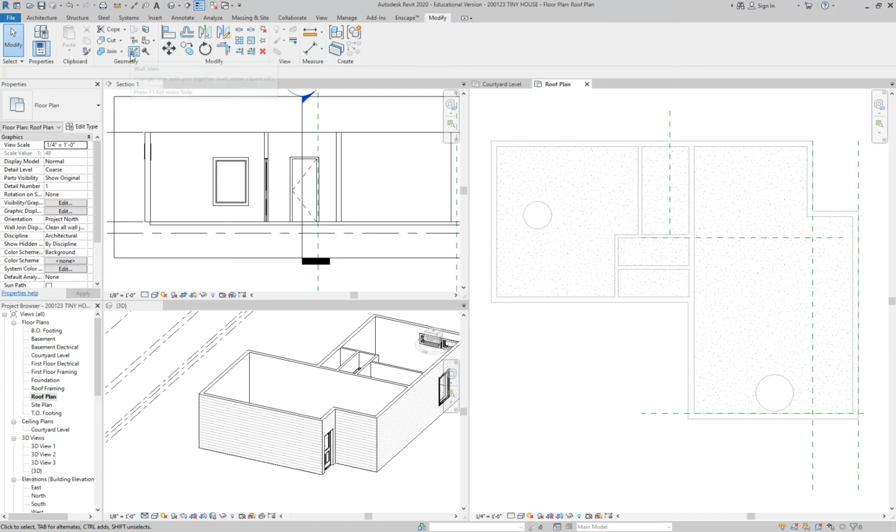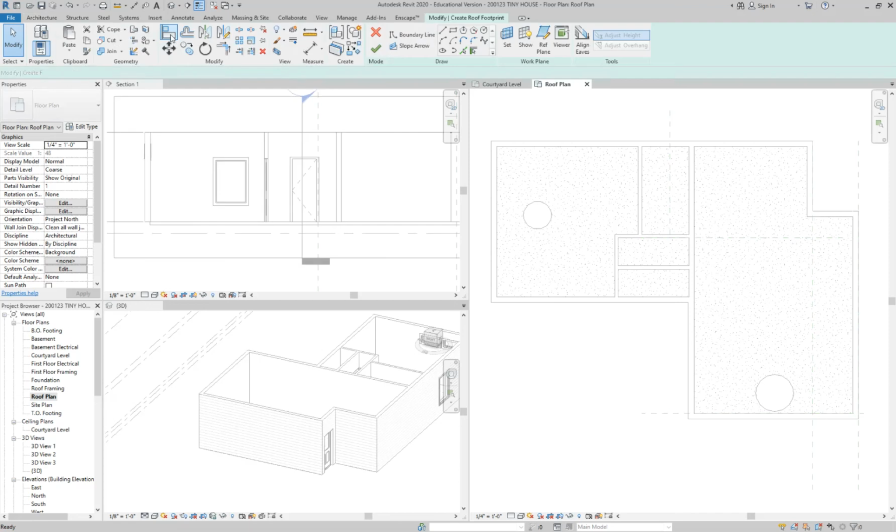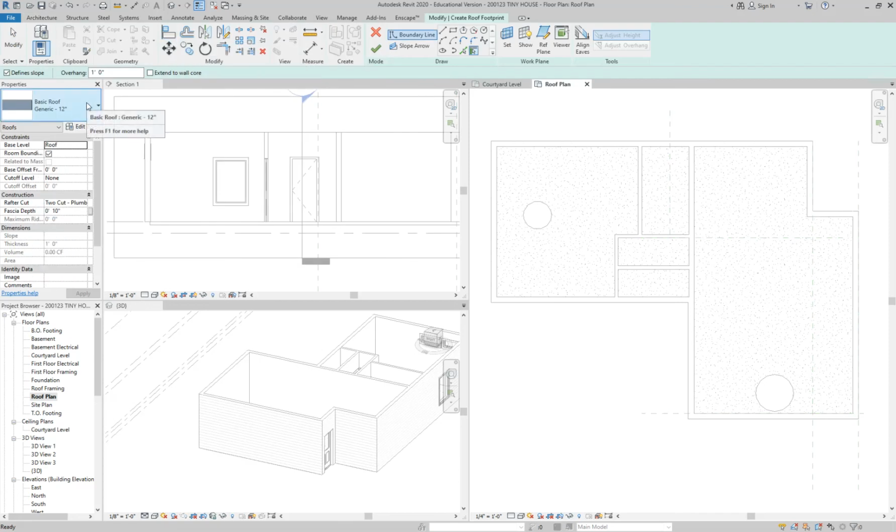So we are going to first sketch the roof. We're not going to hit the check mark yet. We're just going to sketch it. Actually, we might hit the check. We'll see. So roof. Let's stick with the basic 12-inch. That seems like a good size to me.